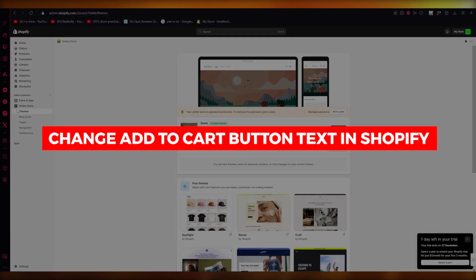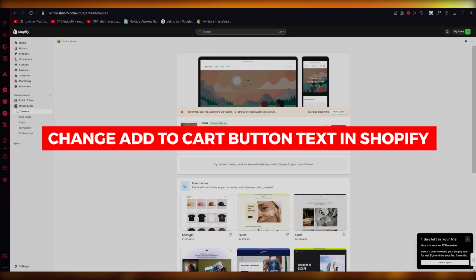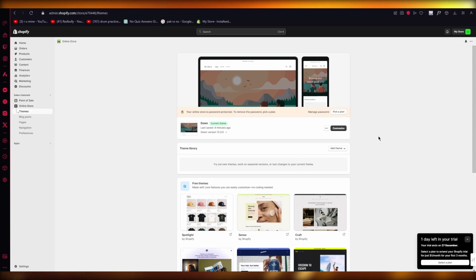How to change add to cart button text in Shopify. Hello everyone. In this video, I'm going to be quickly walking you through how you can change the add to cart text in Shopify.